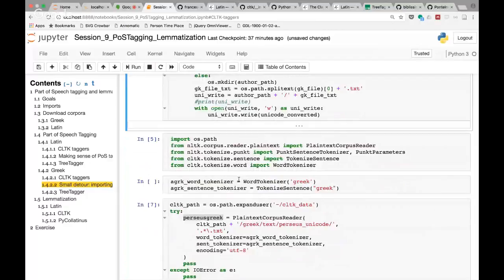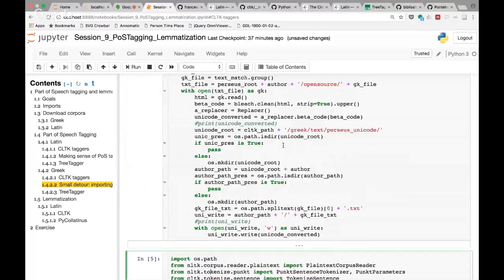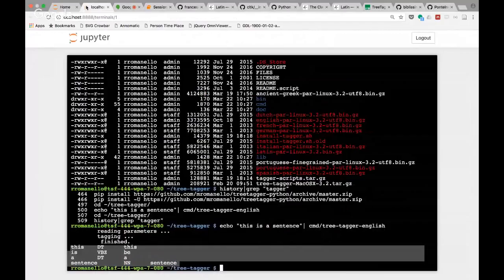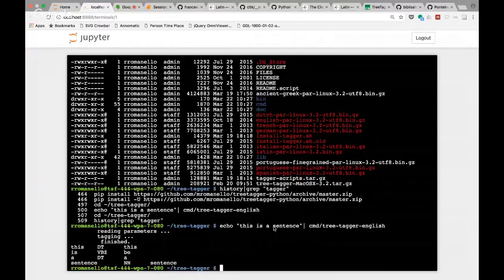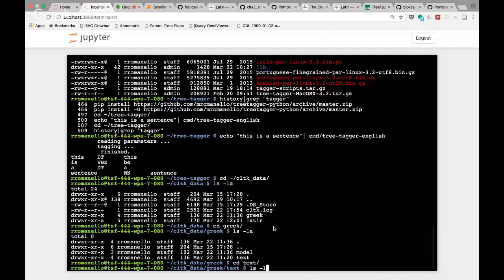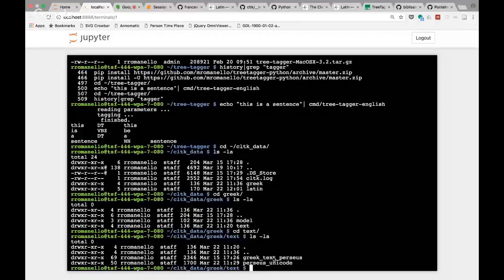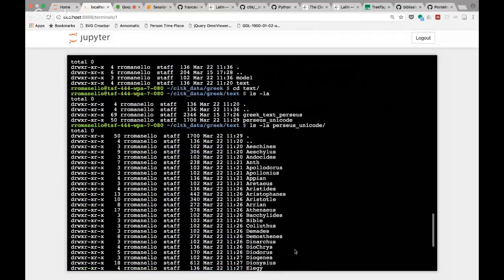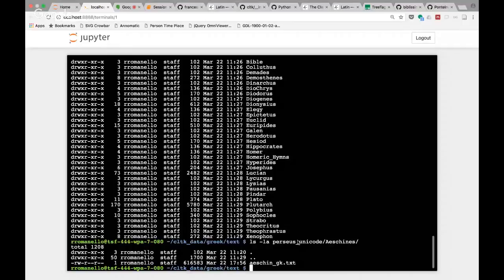Maybe let's have a look at the output that is generated. If I go back to my console and go to the directory with the CLTK data, and then go inside Greek and look into text, I see there are two directories. Before there was only the Greek text Perseus folder, but then my code also created a Perseus Unicode folder. And this folder doesn't contain XML, but TXT. And we can actually have a look here from the command line at the TXT.